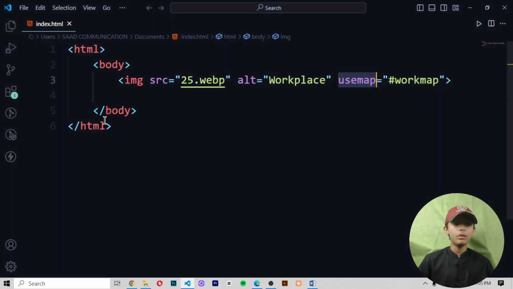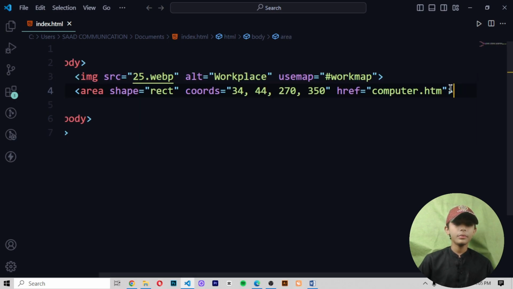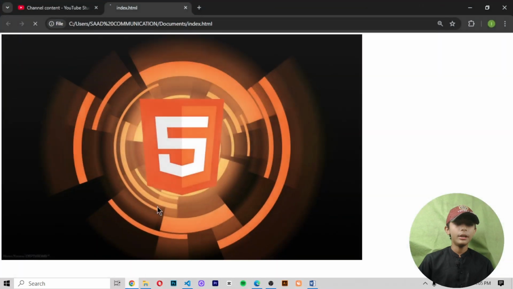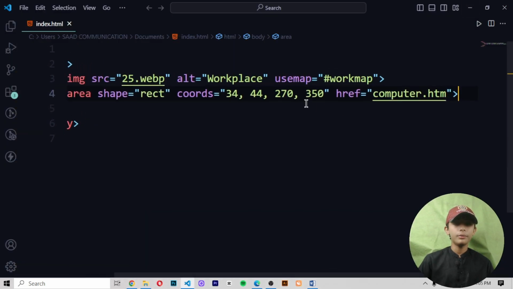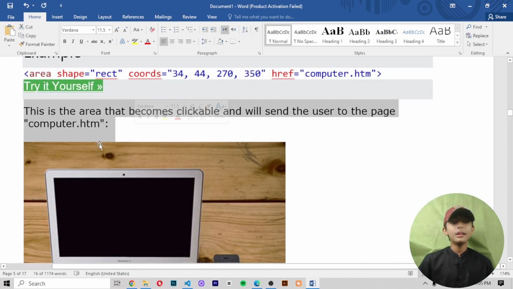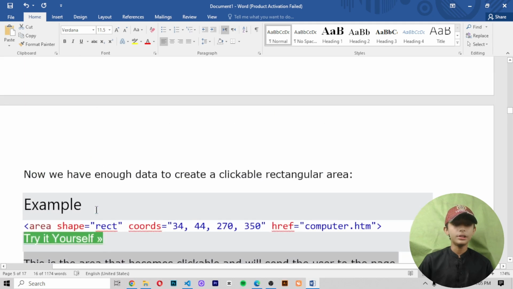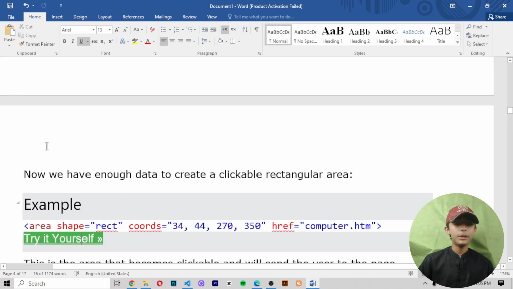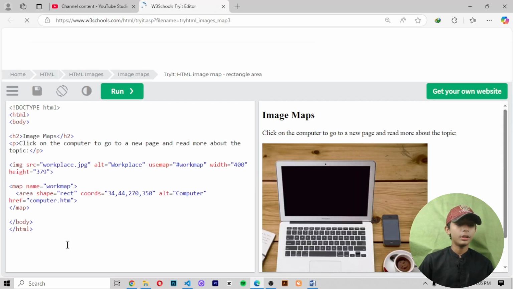Only we copy it and come here and paste this code. Now save it and run it. So now, okay, we do it like that. Now minimize it. This area that becomes clickable will send the user to the page computer.html. Now let me show you. Let me click it here, and okay, it has been opened.